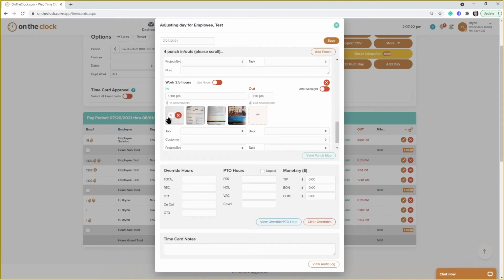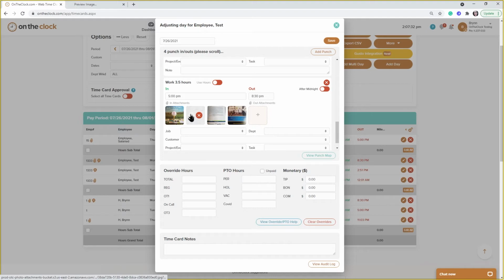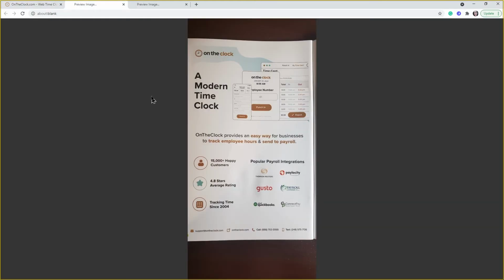So if I wanted to view those, I could go ahead and click on this little magnifying glass. When I click on this, it's going to open up so I can see what the photo is. So if I wanted to pull up another one, again, really simple and easy to do.